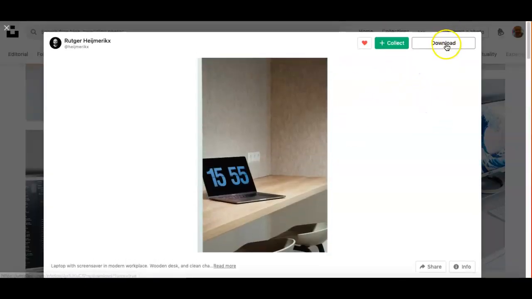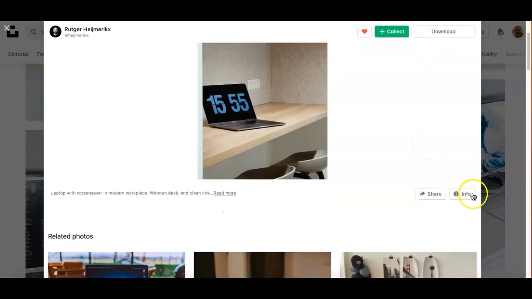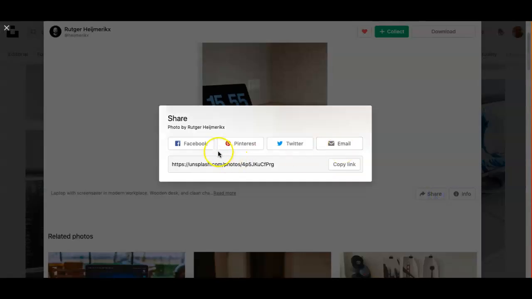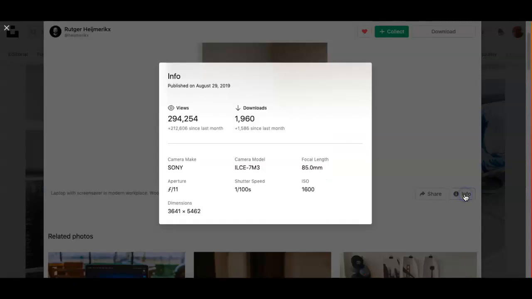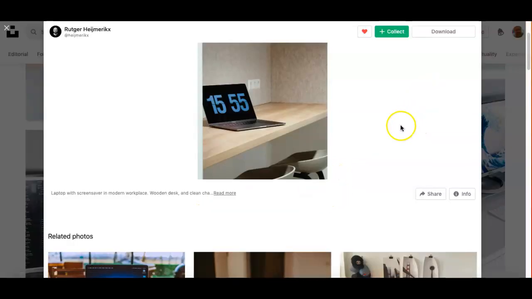So I click on the image itself. You can download it from this tab here. I'll go through that in a second. You can share it via any of your social medias. You can share the link back to the picture, or you can email it to somebody. And then there's some information about that image. So the number of times it's been viewed, the number of times it's been downloaded, what kind of camera was actually used to make the image, and then the dimensions of that image. So some useful information there.